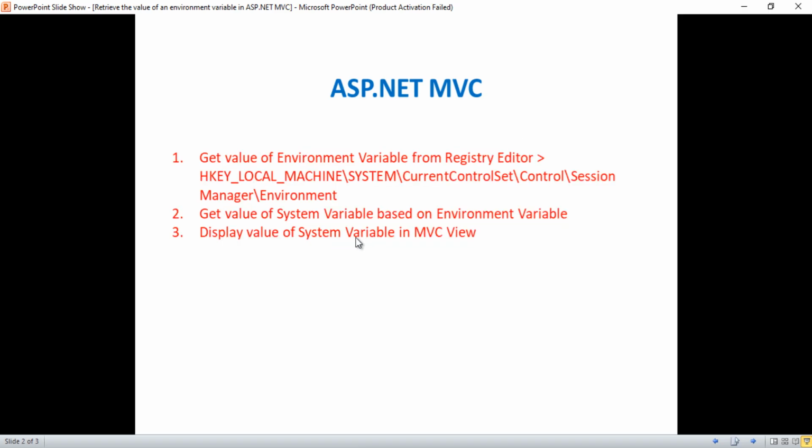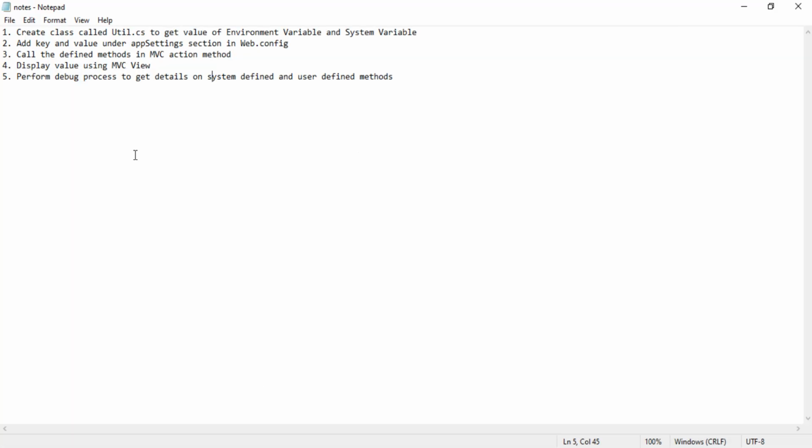So guys, in this video I'll discuss a few points. First, get the value of an environment variable from the registry editor, and this is the path. Second, get the value of a system variable based on the environment variable as I mentioned in step 1. And third, display the value of the system variable in the MVC View. There are a few steps I have mentioned.